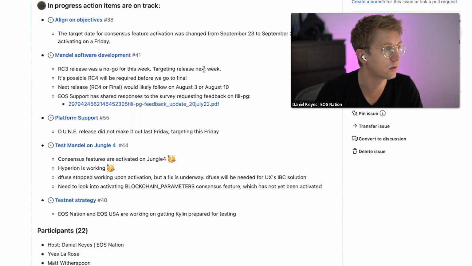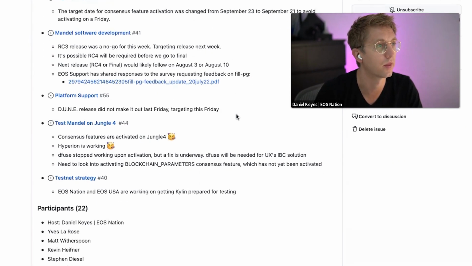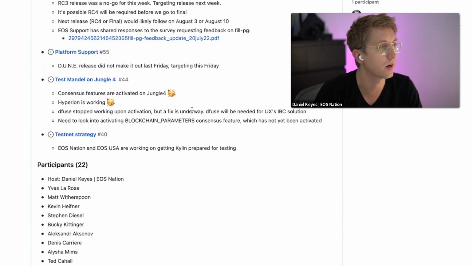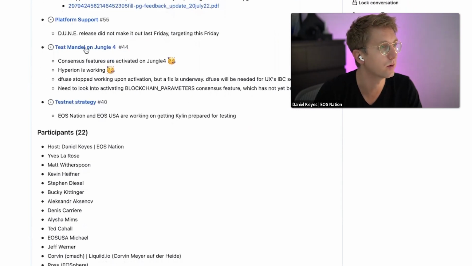RC3 was not released when we checked in last week. The target was by the end of the week, so we'll see how we did there. Platform support DUNE also is expected to be out by now, so we can see how we did there too.